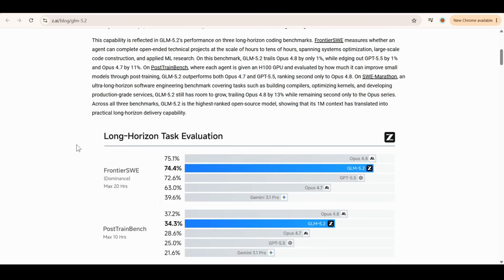The place where it's genuinely neck and neck with Opus 4.8 is Frontier SWE. That's the long horizon benchmark where the model has to keep working on its own for hours at a time without losing the thread. GLM 5.2 hits 74.4% there. GPT 5.5 is at 72.6, and Opus 4.8 is at 75.1. That's basically a dead heat with Anthropic's best model, from a fully open source model.